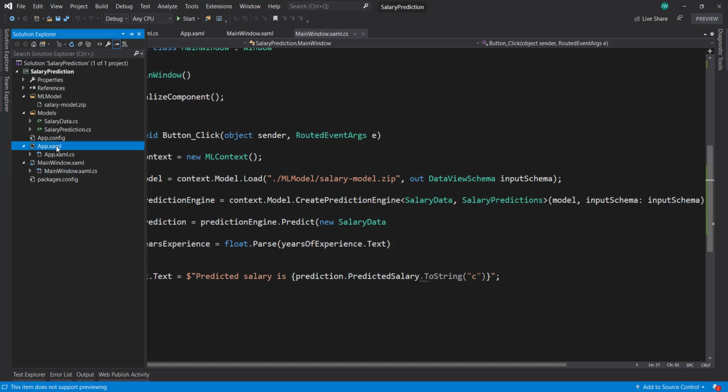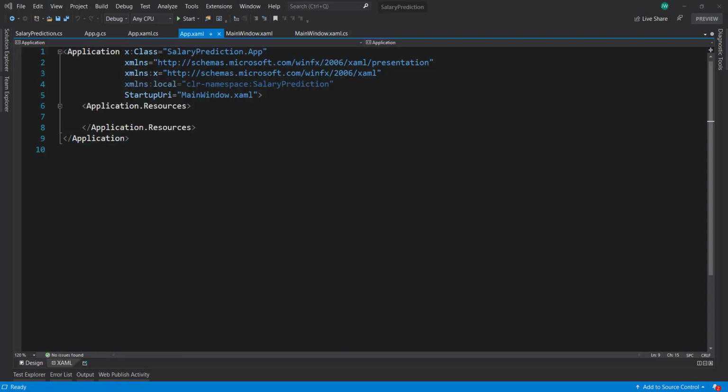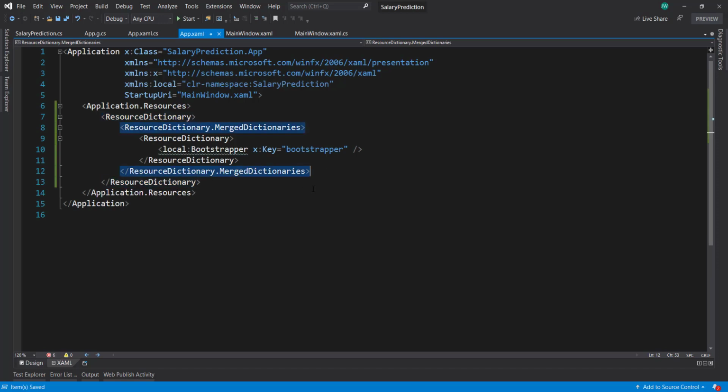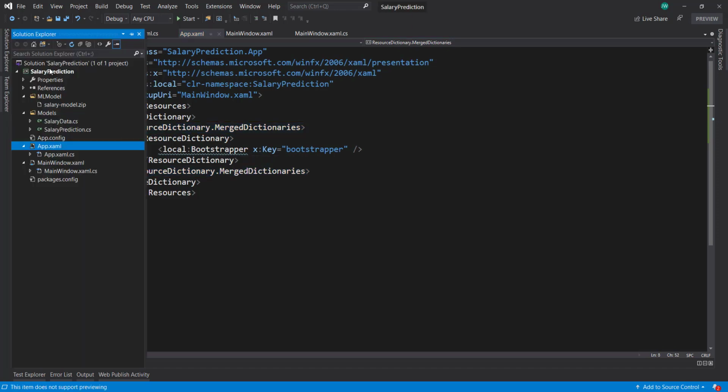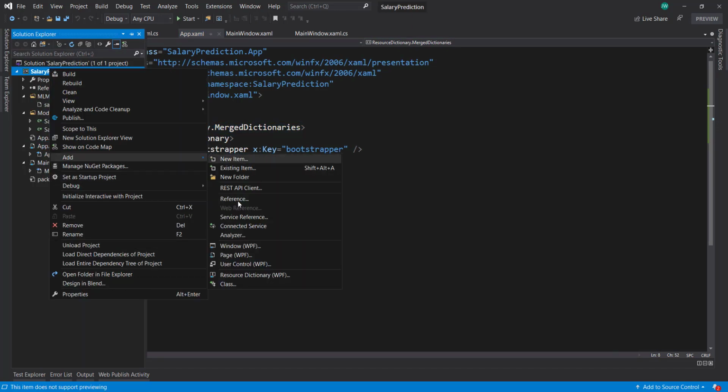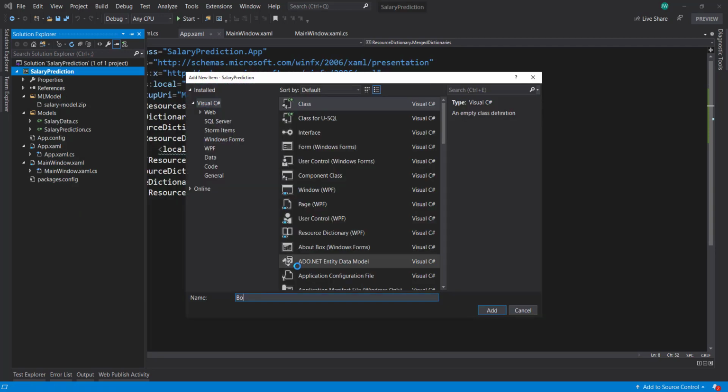The first thing in your app XAML, we need to add in some stuff here. We need to add in a resource directory, and we need to tell the user Bootstrapper. This kind of warning here says the name Bootstrapper does not exist. We need to create that class. So add a new class, call it Bootstrapper.